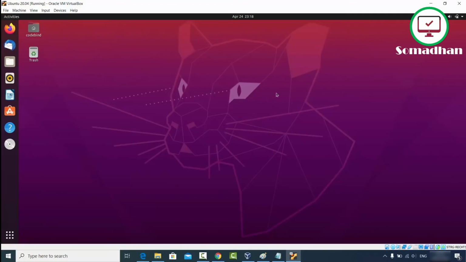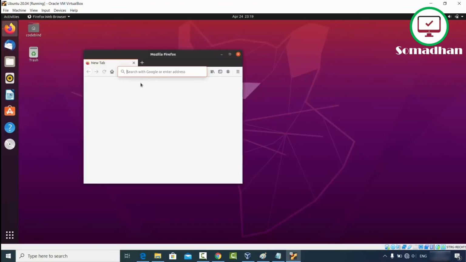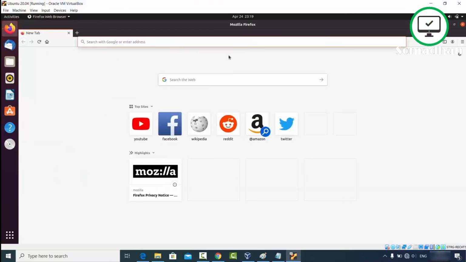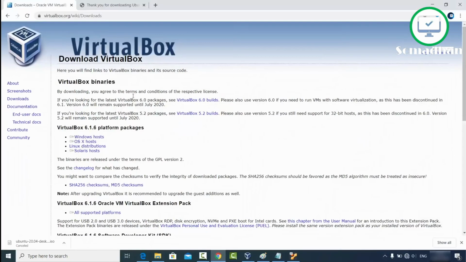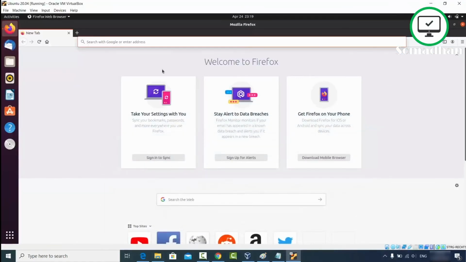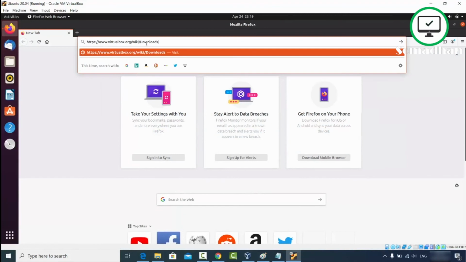Now I just want to test whether the copy and paste feature is working or not. So I just opened the Firefox browser on my Ubuntu operating system. And now I'm going to copy this URL, which is on my Windows operating system. This is the Google Chrome browser on my Windows operating system. I will copy this URL and paste it into my Ubuntu operating system, and you can see this copy and paste option is working here, right? So this is working.